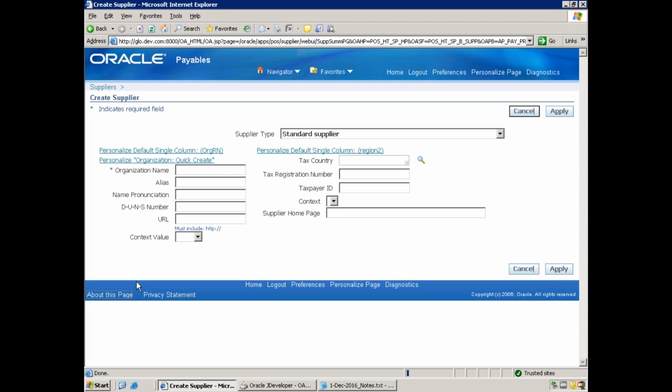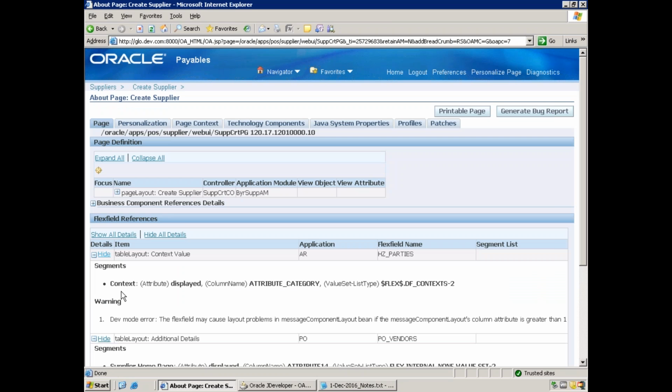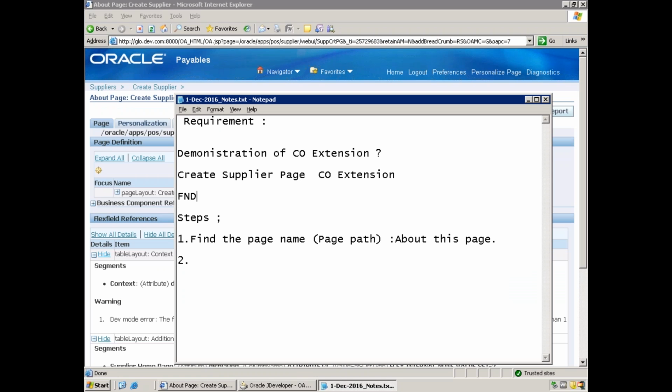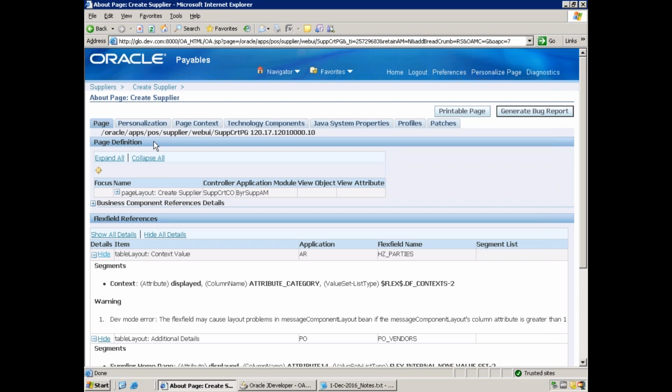If in your particular instance About this page is not enabled, make sure that the FND diagnostics profile is enabled. There's a profile value called FND diagnostics. Make sure that it has a value of Yes for your user or maybe site level. It's a profile option, right? Yes. If this profile value is yes, then only the About this page link will be enabled. Else it will not be enabled.